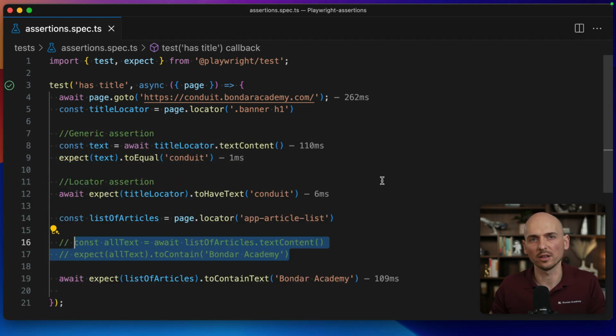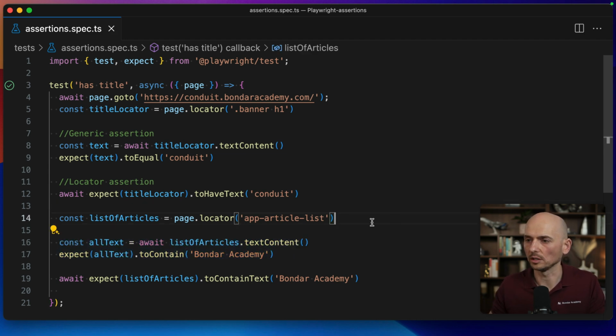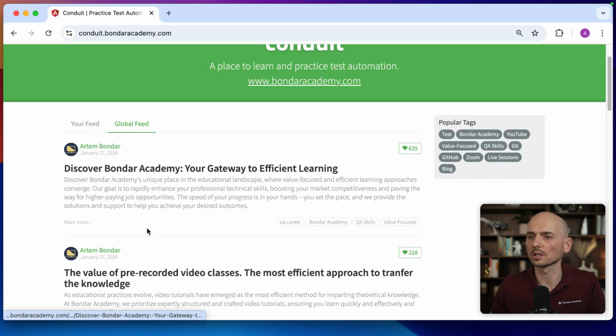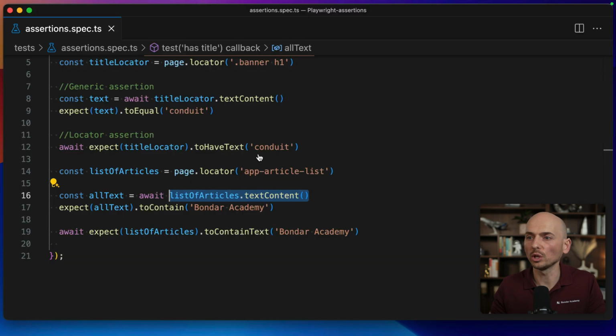Now, why is there a difference? The difference is because the textContent method does not wait for the expected value that we want to have. The thing is that the values for these articles are coming from the APIs, and it takes just a tiny millisecond for these articles to load. And while those articles are loading to the page, there is a text displayed over here, which we don't see because it happens very, very fast: loading articles. But once the articles are loaded, we see them on the page. And this is what happened right here.